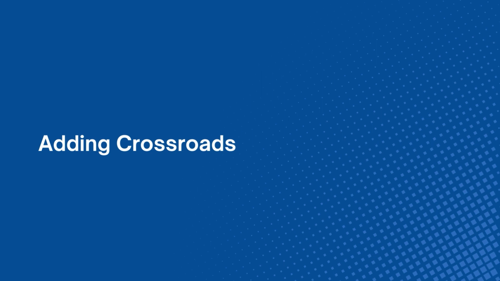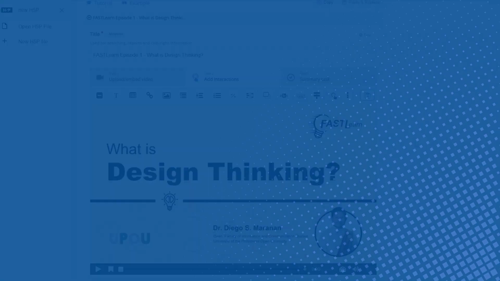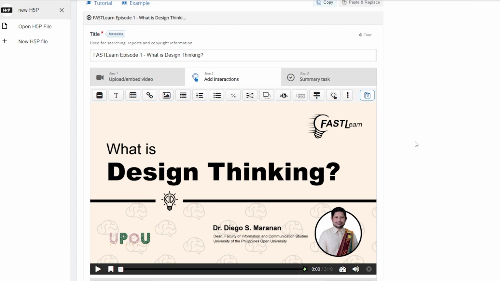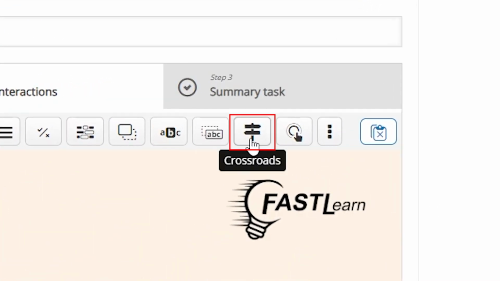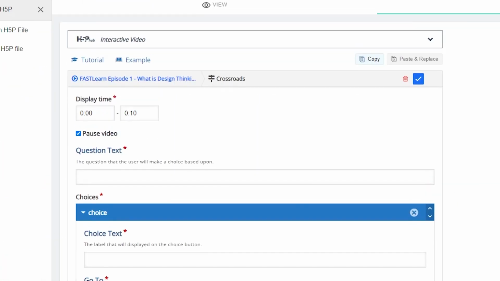Adding crossroads. To start with the crossroads interaction, just click on the crossroads icon. It should be the button with the sign that points in both directions. For this interaction, you need to type in the display time or timestamp of this interaction. Take note that whenever you add a new interaction, the timestamp it is placed in defaults to the current frame or time you are viewing on the video.